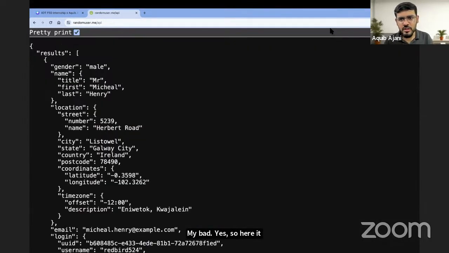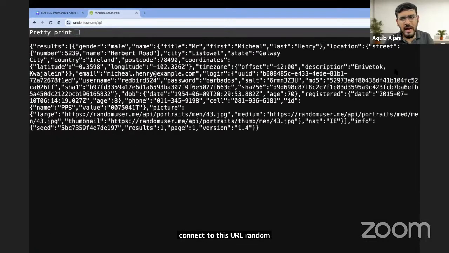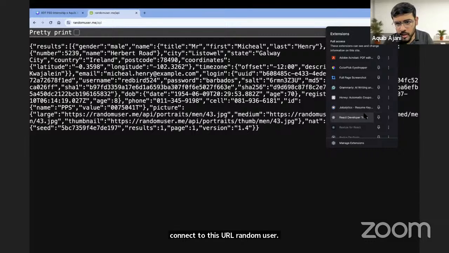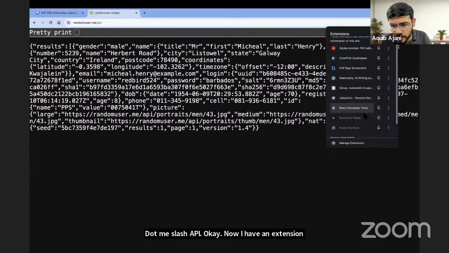So I have an extension which is, so there is no API key needed for this API. Some APIs like Google Maps or other APIs which will charge you, based on the number of usage and all, they will want you to create an account, get a key. But this is a free API, so we don't need to get any key for it. We can directly connect to this URL, randomuser.me/API. Okay.